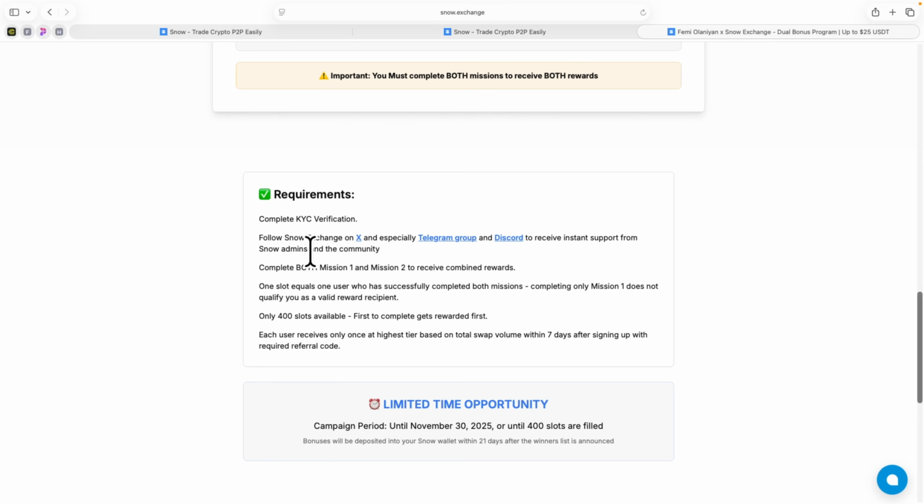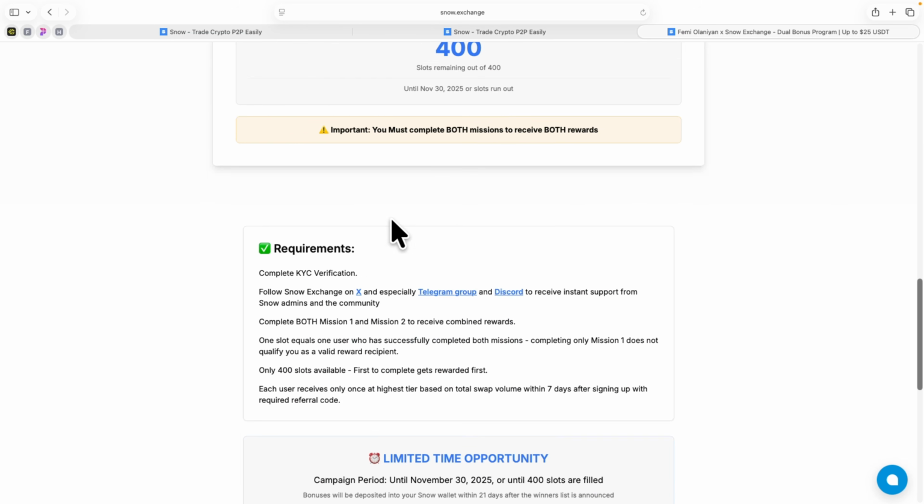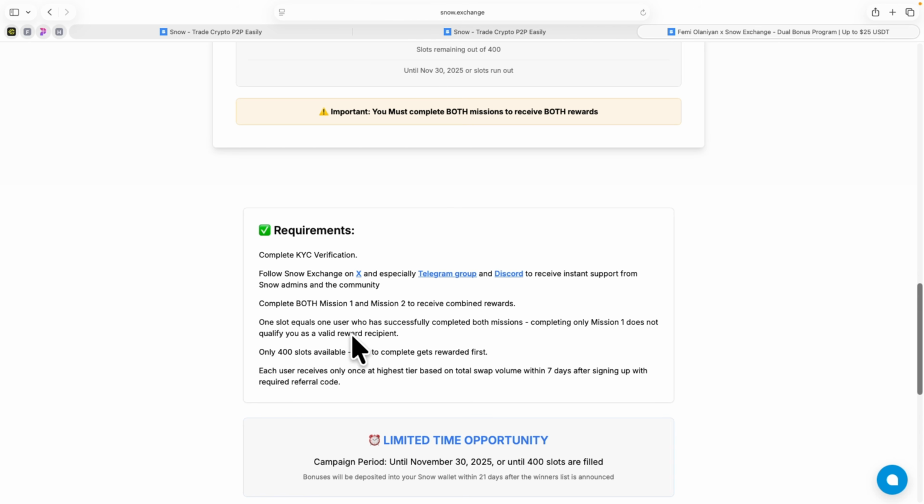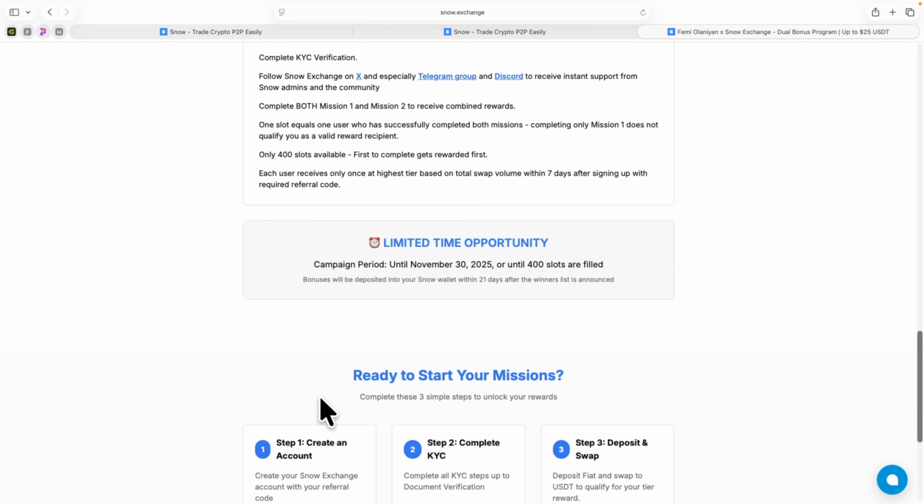And then you can see right here, it says follow Snow Exchange on X and especially Telegram and Discord to receive instant support from Snow admins and the community. And then it says again, complete both mission 1 and mission 2 to receive combined rewards, which I explained earlier right here. And then the next one says 1 slot equals 1 user who has successfully completed both missions. So this means that you must complete both missions right there. That's the meaning. And then only 400 slots available. And then each user receives only once at highest tier based on total swap volume within 7 days after signing up with the required referral code. So you can see all of those details right here.